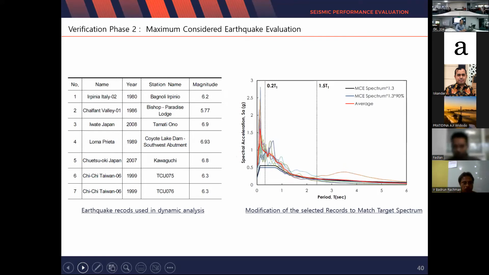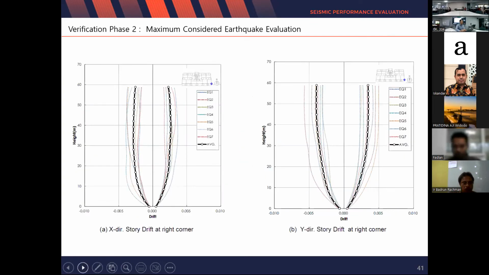For this structure, we did time history analysis using 7 types of practical earthquake data. For the maximum considered earthquake, in each case we have to do performance-based design. And these are the results of story drift along the X and Y directions. We can check the different maximum story drift depending on the X and Y directions.